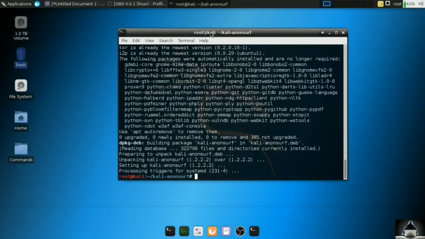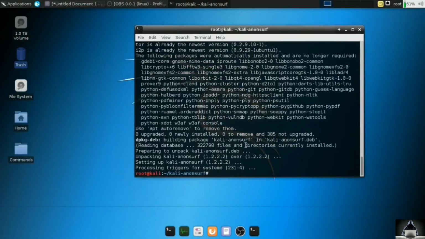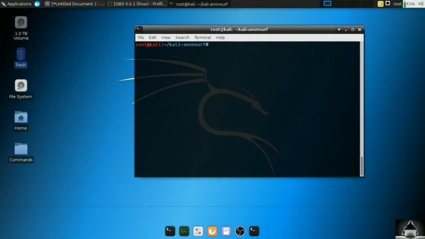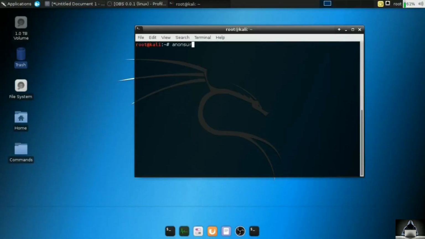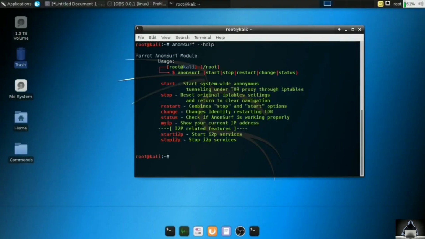Alrighty, so once it's finished installing, I'm going to clear the terminal and go back into my home directory. Basically, we have installed the repositories and we are ready to use AnonSurf. I'm just going to use the help command to show you guys how simple it is.